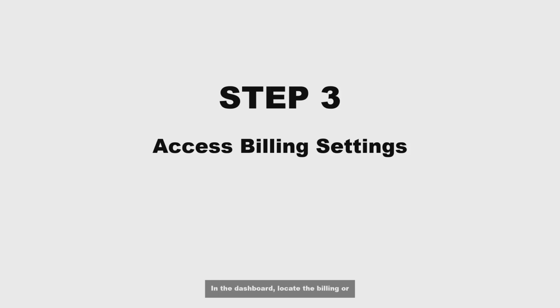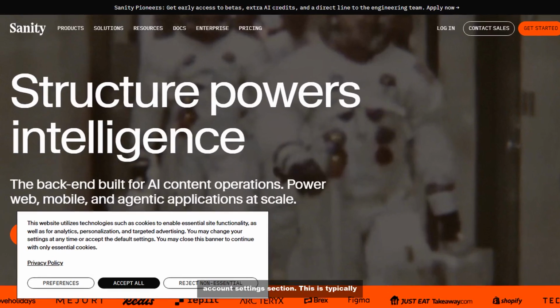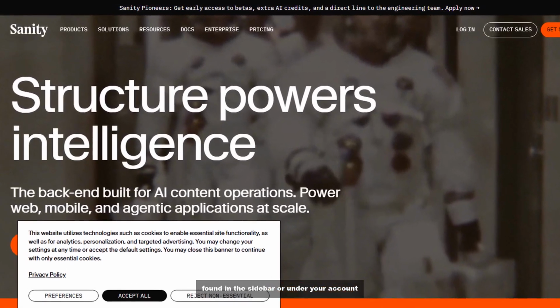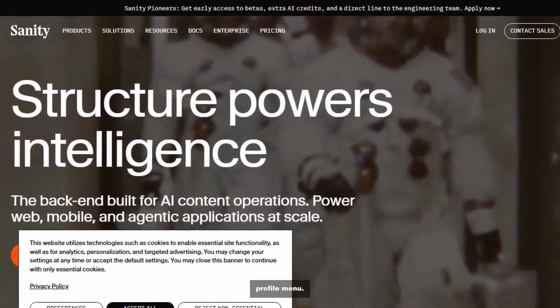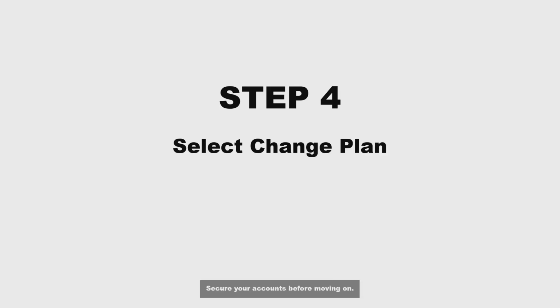Step 3. Access billing settings. In the dashboard, locate the billing or account settings section. This is typically found in the sidebar or under your account profile menu. Step 4. Select change plan.